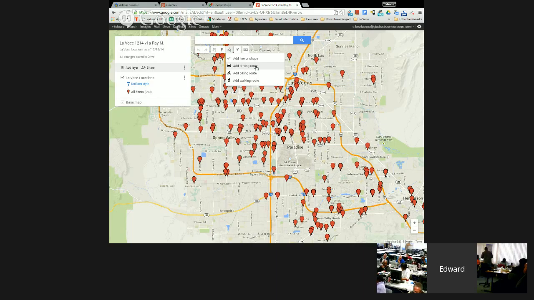Now, to answer Jesse's question, I just click this button right here. So I can add a line or shape. I can add a driving route, which was your question, right? Add a biking route, add a walking route. So I can create a route for the driver.